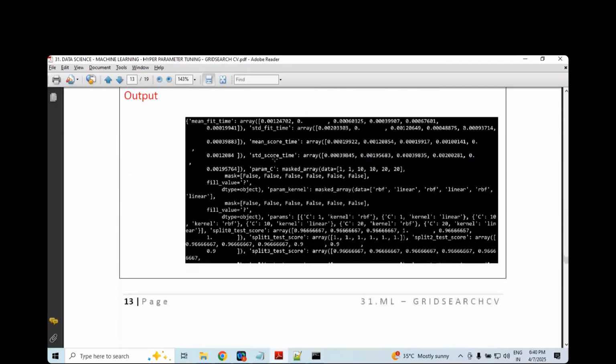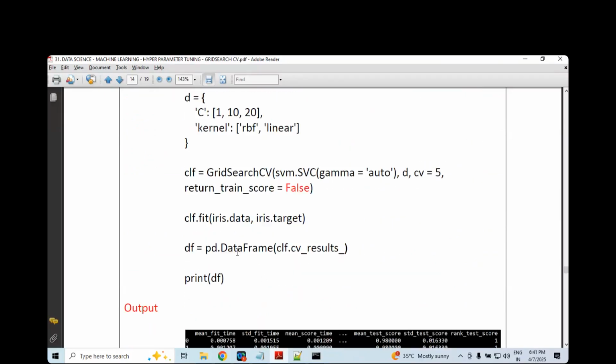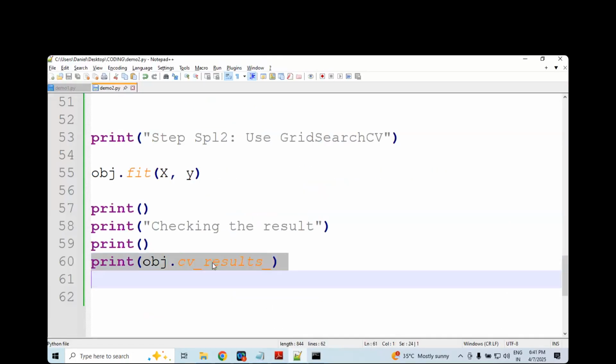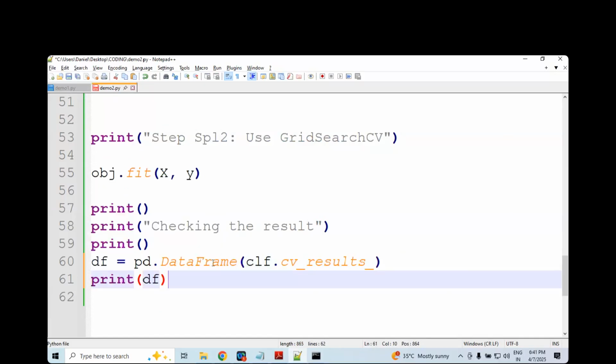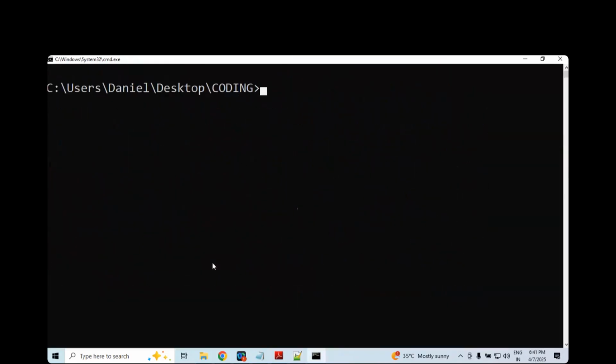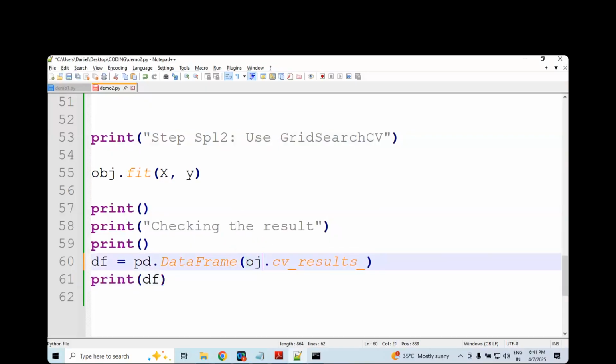Look at the next example. Instead of this dictionary, by using the dictionary, any idea what I'm doing? With the result, we are creating a data frame. Then print the data frame.